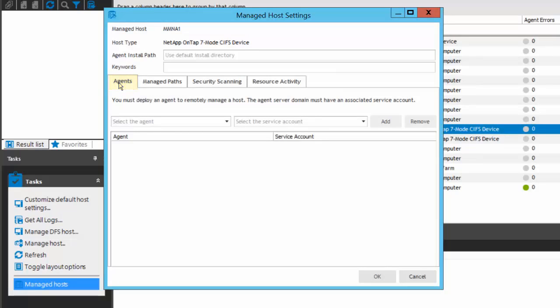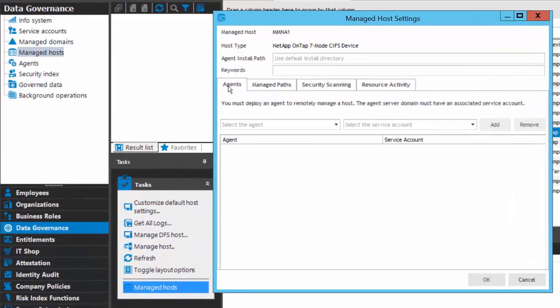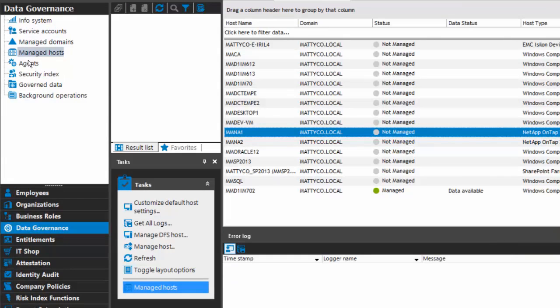So the way that remotes work is you deploy an agent to a Windows server, and that agent is responsible for remotely scanning your NetApp device, your EMC Isilon device, etc. Windows as well, you can have a remote Windows agent. So in order to deploy and manage, in this case, a NetApp filer, I need to add an agent. So what I'm going to do is cancel out of here, and go to the agents over here.